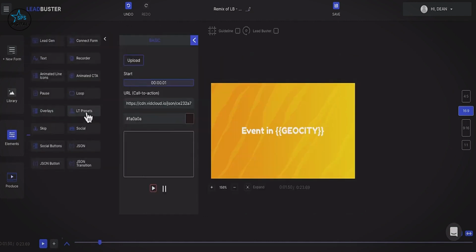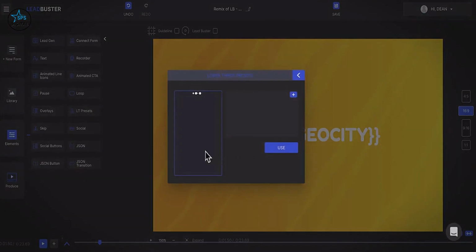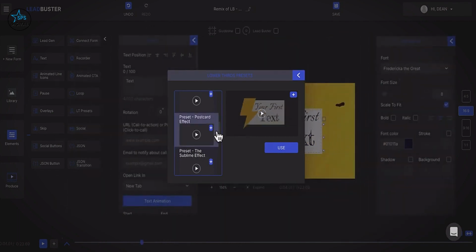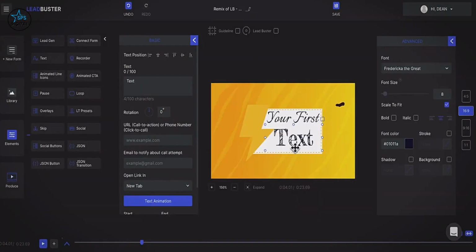Along with these elements, we also have LT presets. Now, we've added over 75 different presets that you can use on your LeadBuster forms. So what I'm going to do is add a preset really quickly, and as you can see right here, I can go ahead and add my text, so whatever I want that text to be, and then this is going to animate itself.